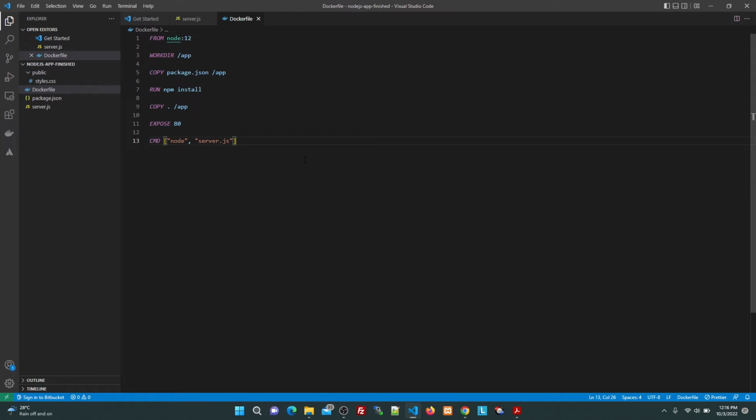Here the syntax is a bit different from the standard run syntax. Here the syntax is CMD and a space, and then an array of the start script. As an example, we can say node and server.js. Now writing the Dockerfile is done.